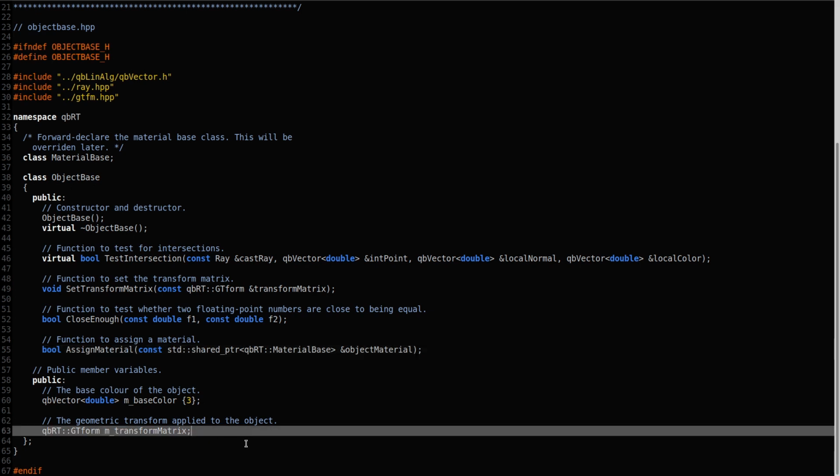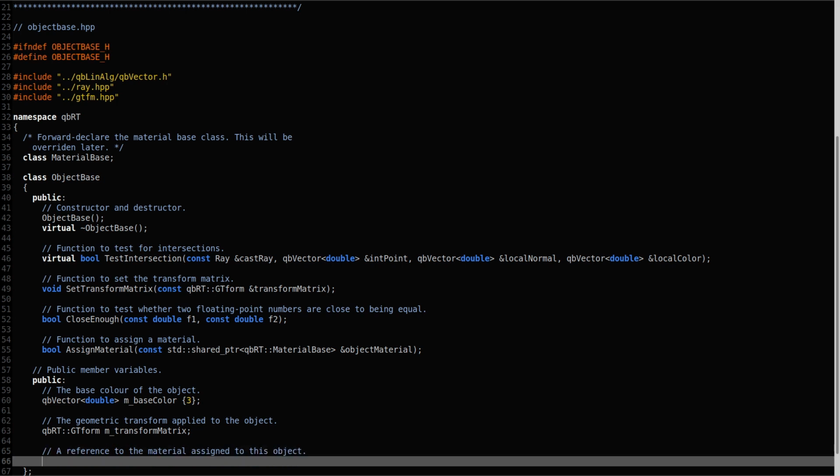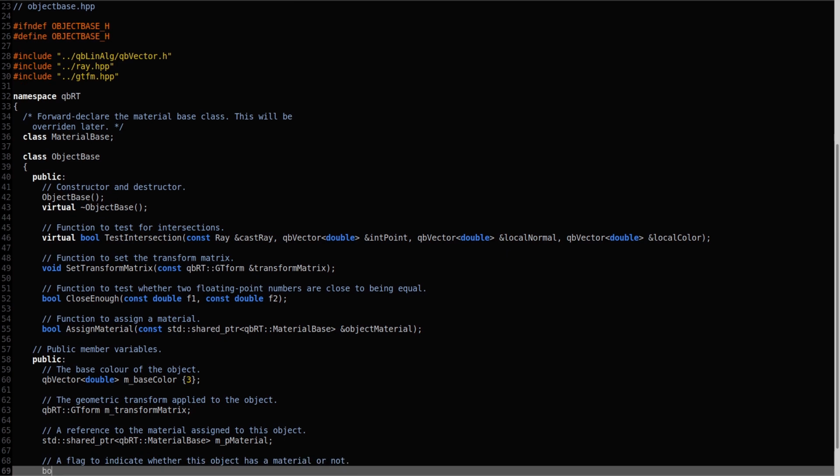references. So what have we got? We've got our transform matrix. So just down there, we're going to have a reference to the material assigned to this object, which we're going to store as, obviously, std::shared_ptr of type qbrt::material_base, m_p_material semicolon. And we're also going to need a flag to indicate whether this object has a material or not. Okay, so bool m_has_material equals false initially, and save that.